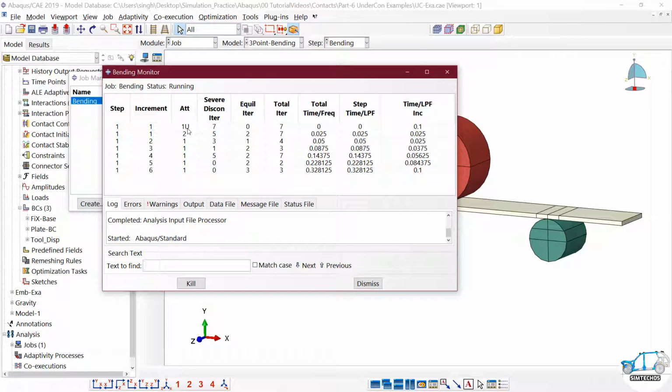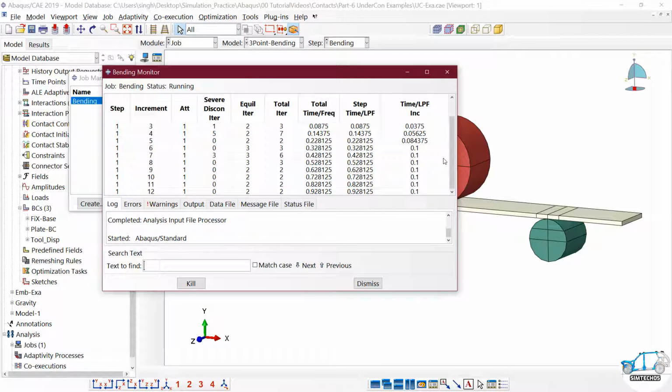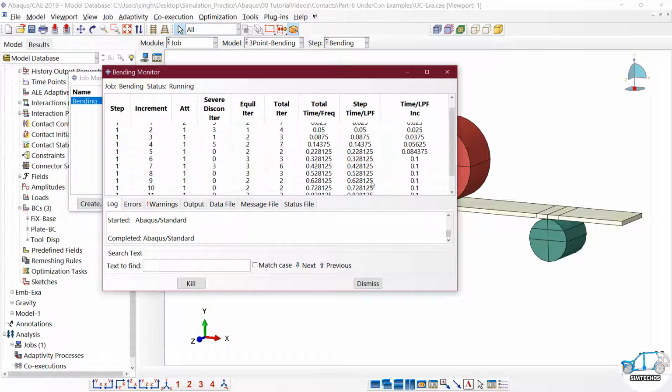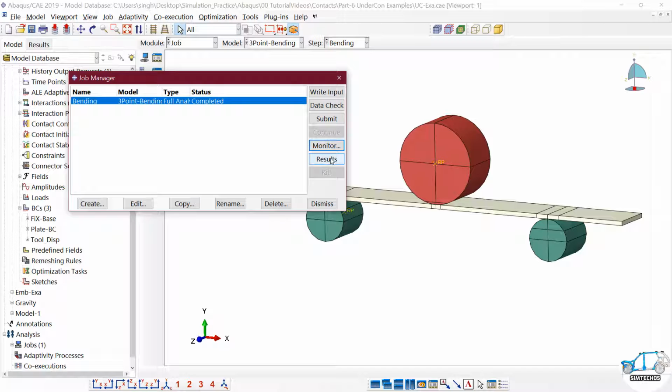Maybe due to the overclosure issue, the software was unable to make an attempt in the first increment. That's why it reduces the increment size and converges the solution. Now the solution is going to be very smooth, and it is done. Very easily the software was able to converge the solution. Now click on Dismiss and let's see the results.